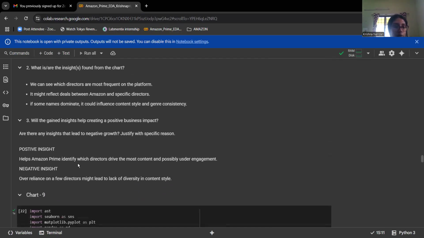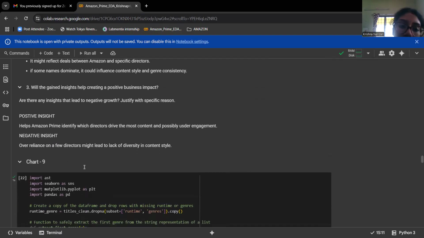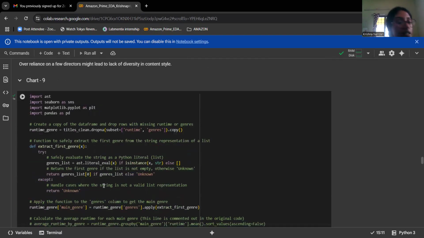And then here the positive insight is that it helps Amazon Prime identify which directors drive the most content and possible user engagement, and over reliance on fewer directors might lead to a lack of diversity in content style.